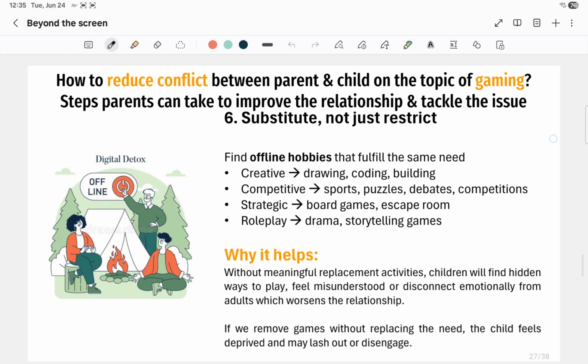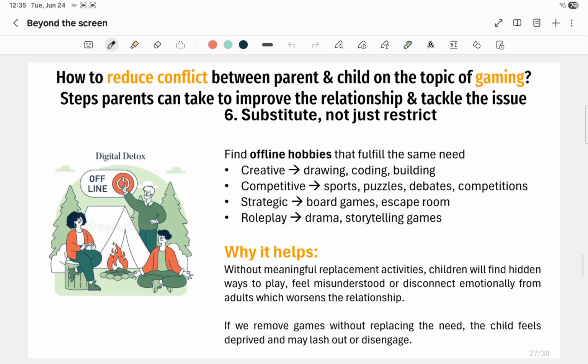Okay, and then the next one is, we don't just restrict. If we just say, no, you're not allowed to do this anymore, but we don't give a meaningful substitution, then what are they going to do in that 2 hours that they're used to playing games for, a sense of freedom? So there needs to be something to substitute this, and hopefully it is a screen-free way or something that is a bit more productive. We cannot expect the child to just study and study and study. I think that's not realistic also. So there has to be a healthy substitute.